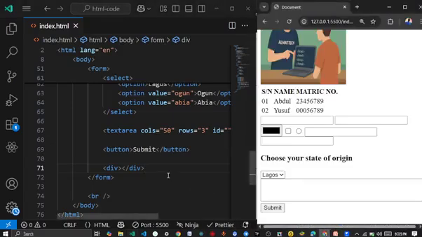So why do we make use of the semantic tags? Because when you are looking at what we call SEO, search engine optimization, search engines can easily track your website. So it's actually very, very good, so that when people search for your website name, it will show them as a search result. So it's very good for SEO practice. So that's just for the semantic tags.